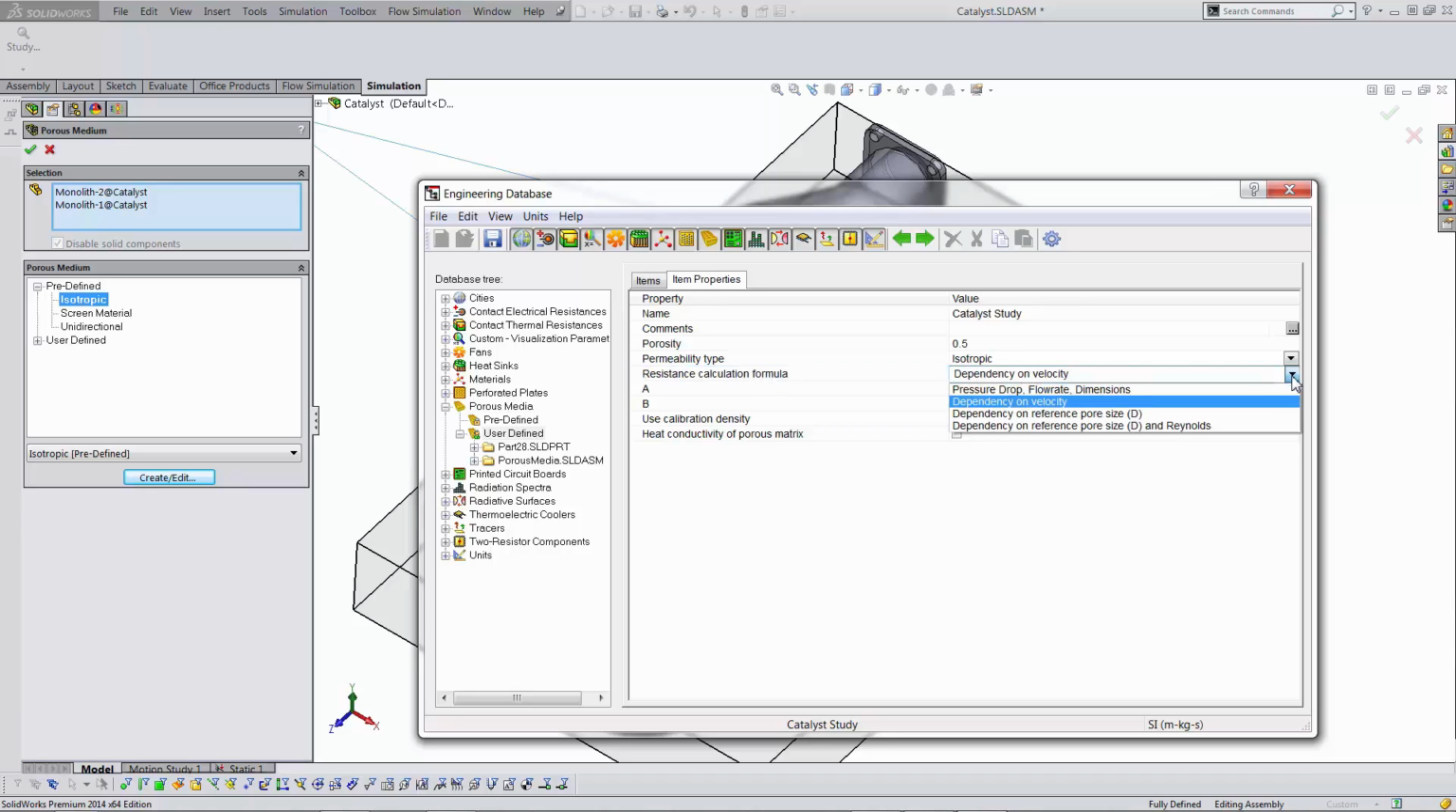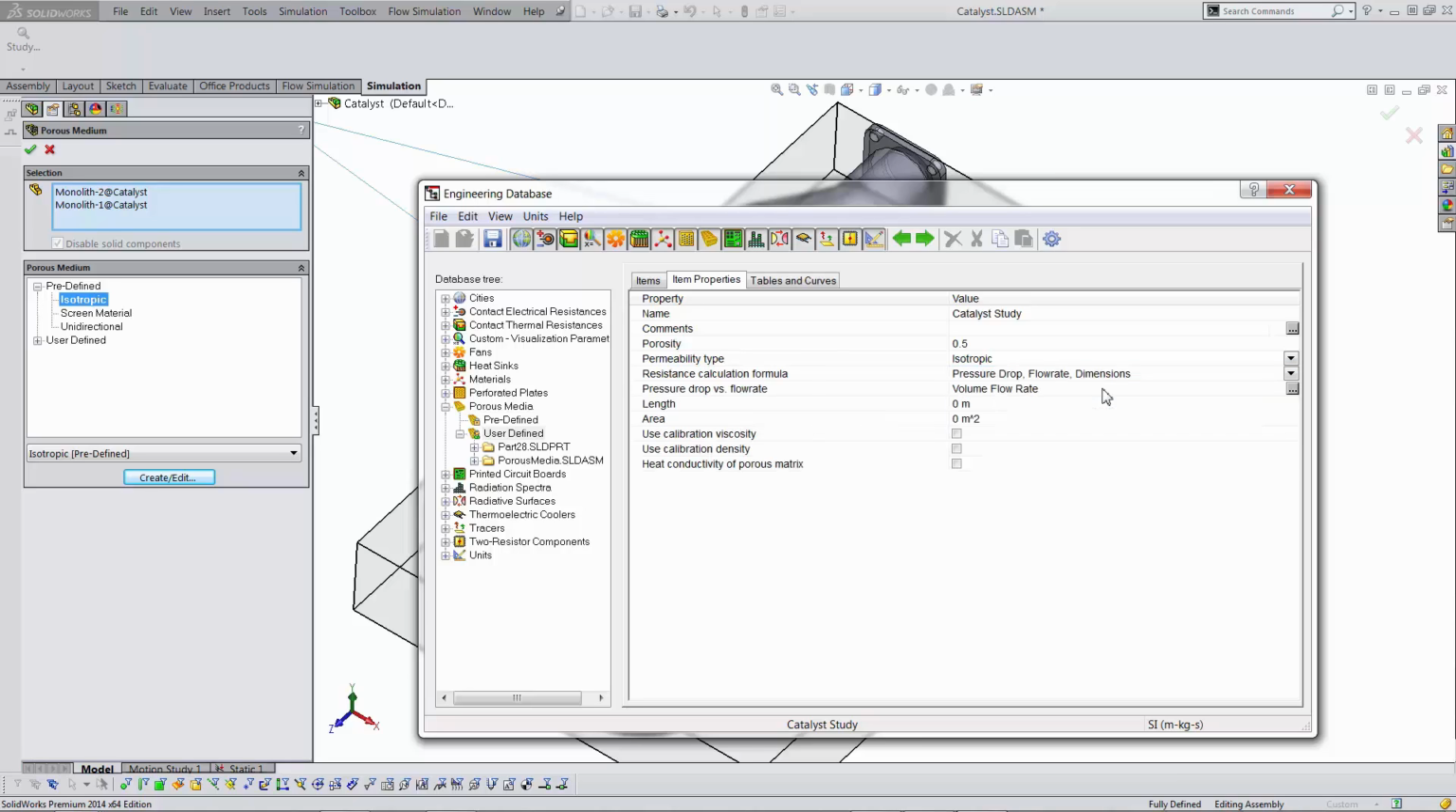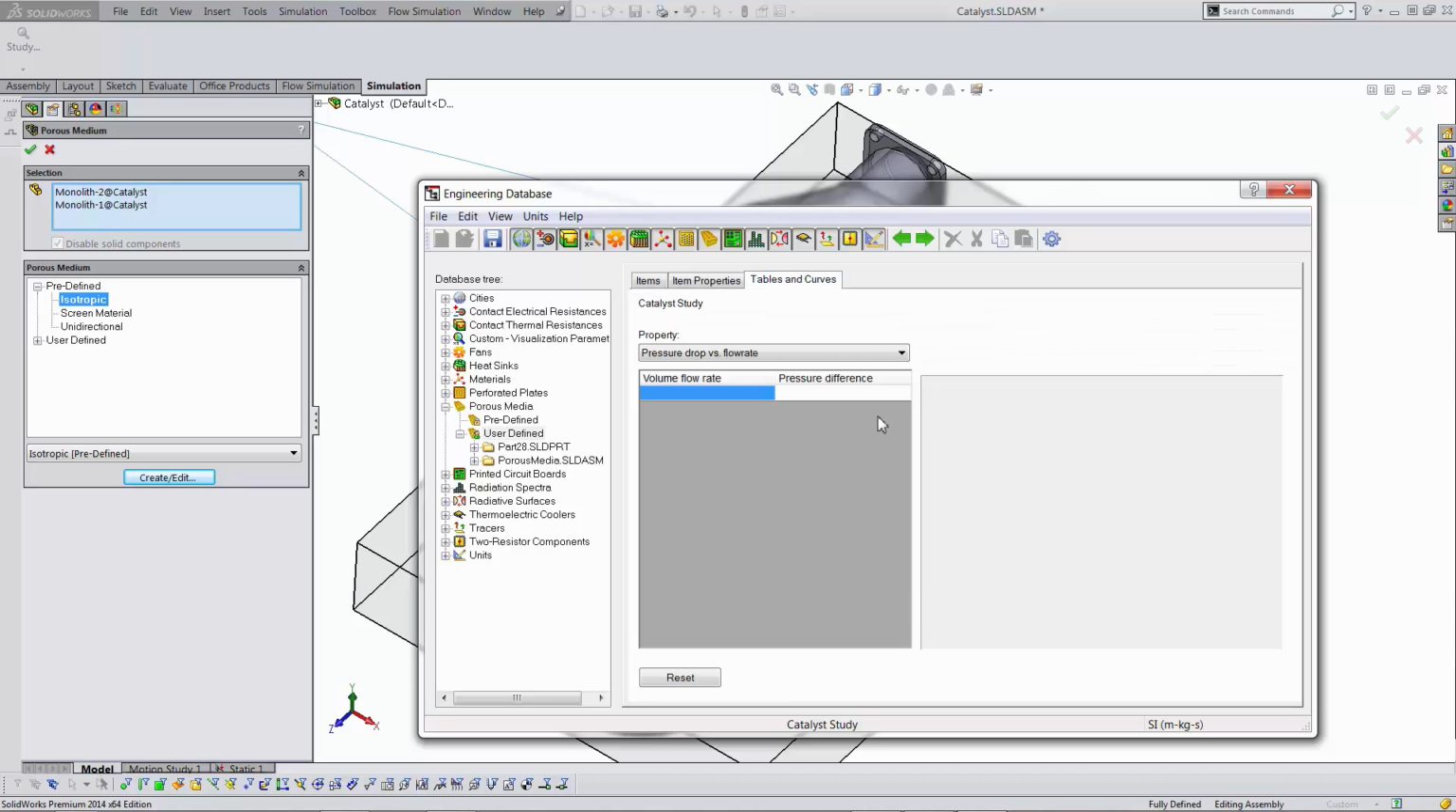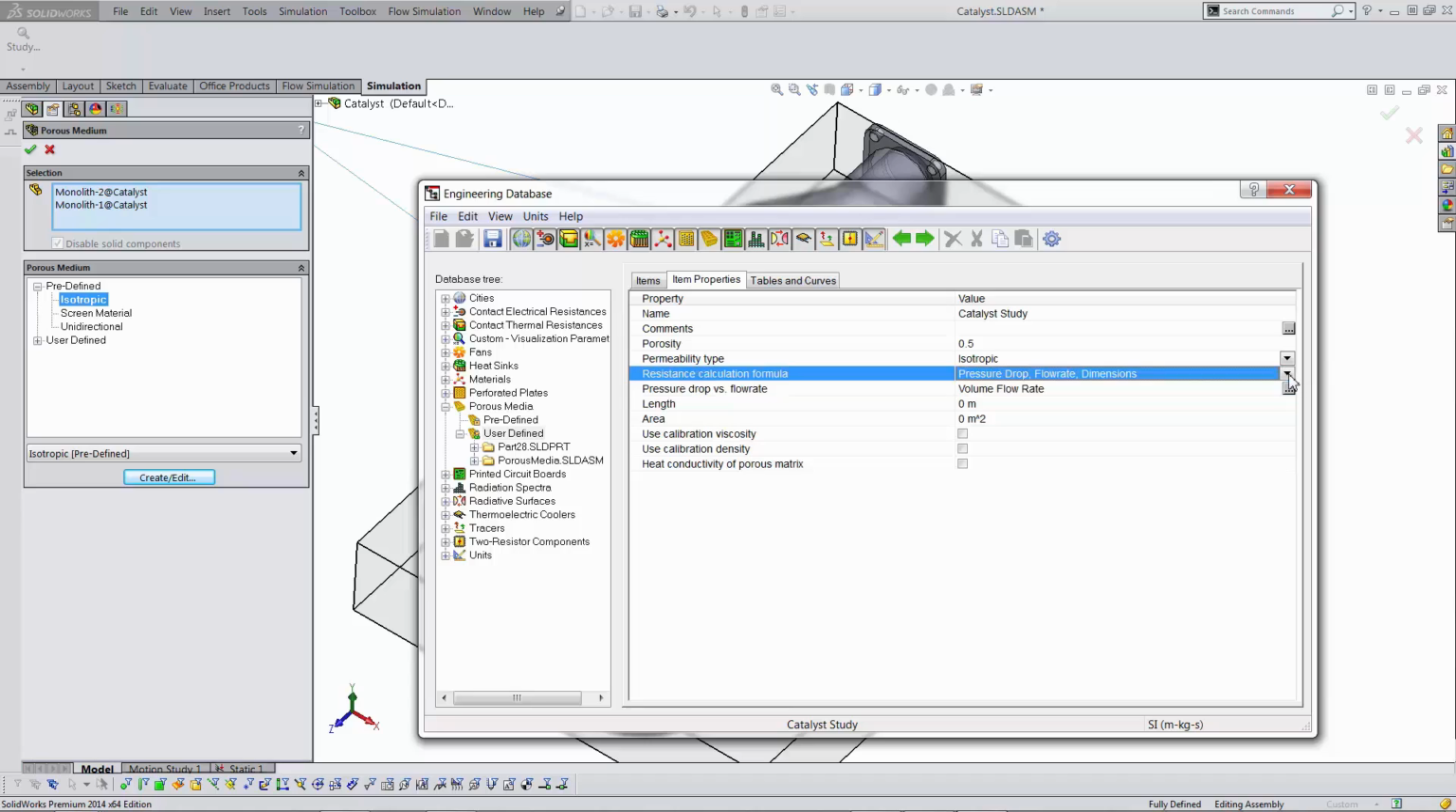So when we were looking at it earlier, the predefined isotropic was using pressure drop versus flow rate. And if you were measuring data in your lab, this is the one most likely you would have. It would be the easiest to import. You would be copying and pasting straight from Excel into this chart right here. We also have this dependency on velocity type, and we'll be going into how to use this one.